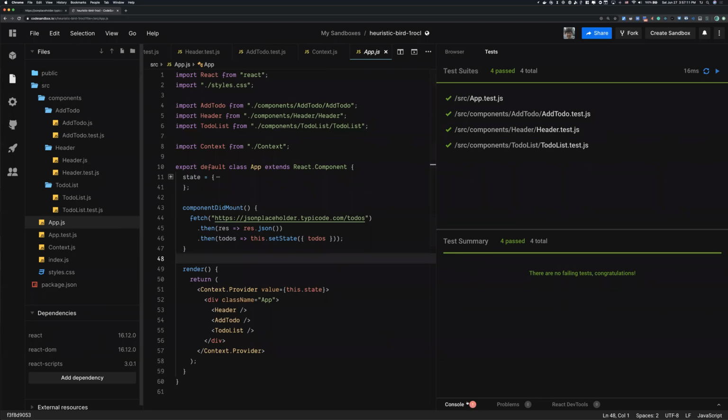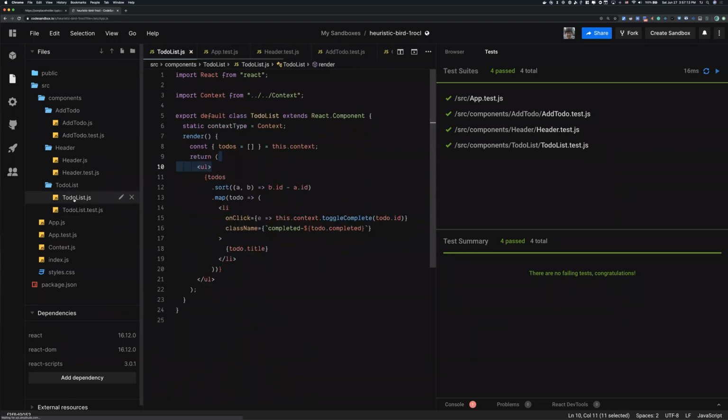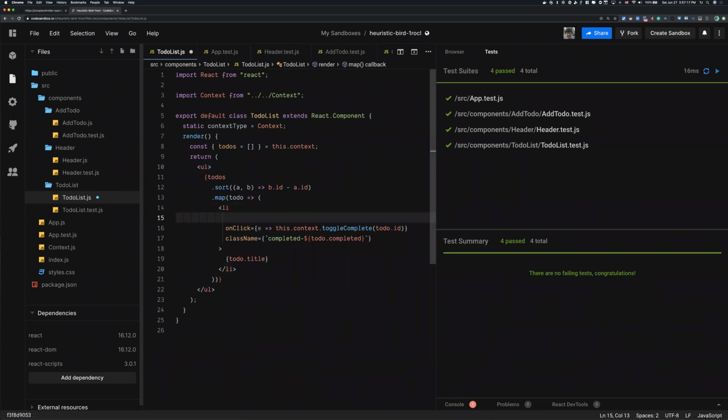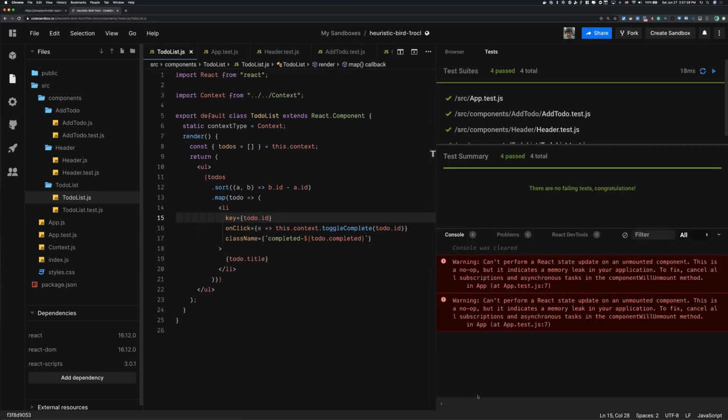So we do have one little console error down here. I'm going to guess what it is. I'm not even going to look at it. I'm going to guess that it doesn't like that we didn't put a key on this item that we mapped over, right? So let's go ahead and give that a key of todo.id. Nope. I thought for sure that's what it was.